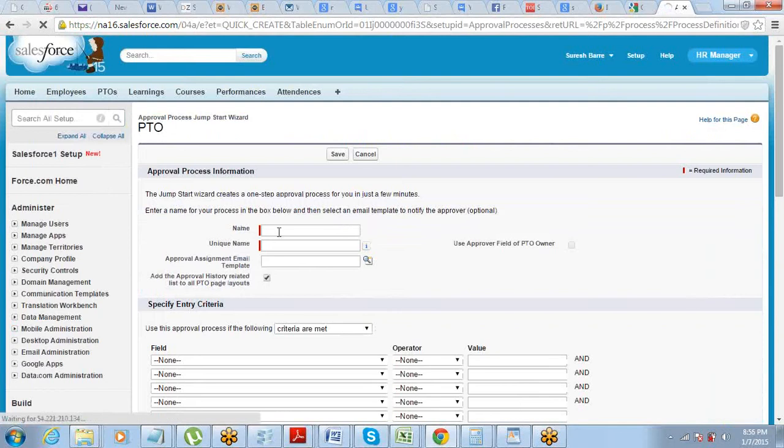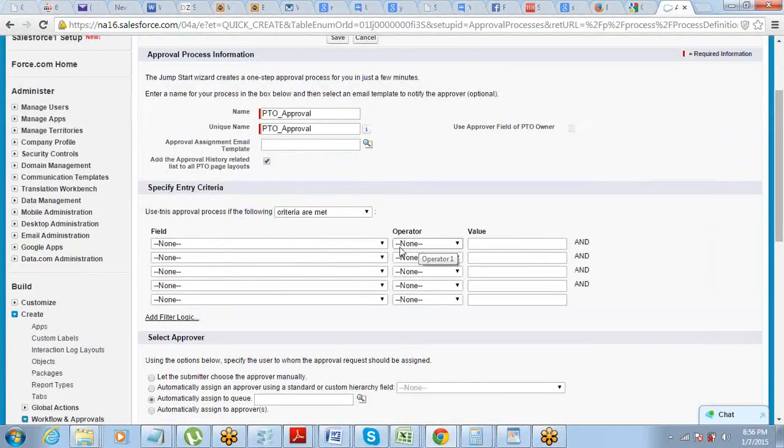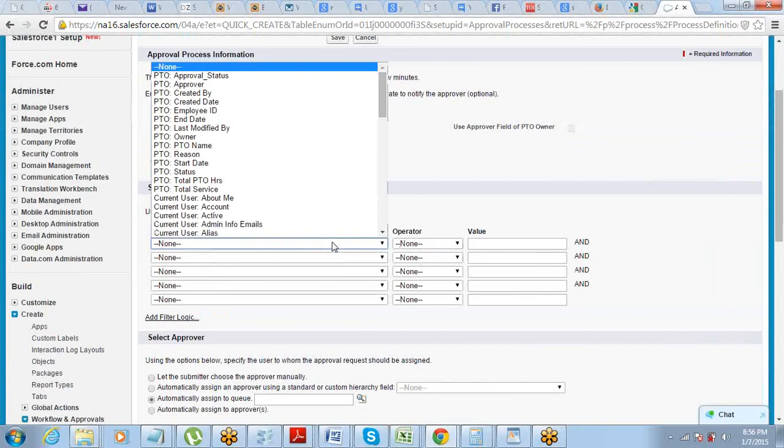So by default, any PTO which is created, default status of that approval will be not required. But if it is more than 3 days, then it will go to the approval pending stage. Okay. So now let us go and start creating the approval process.